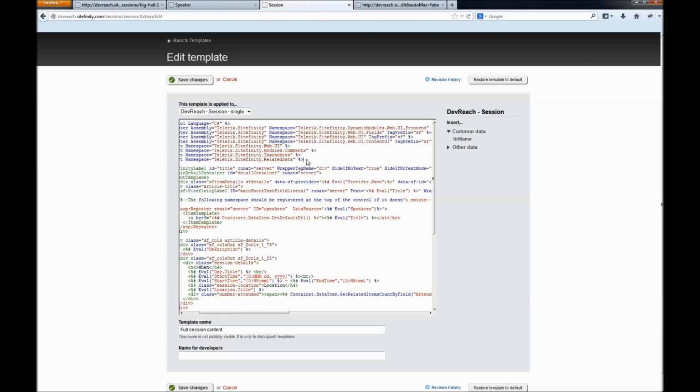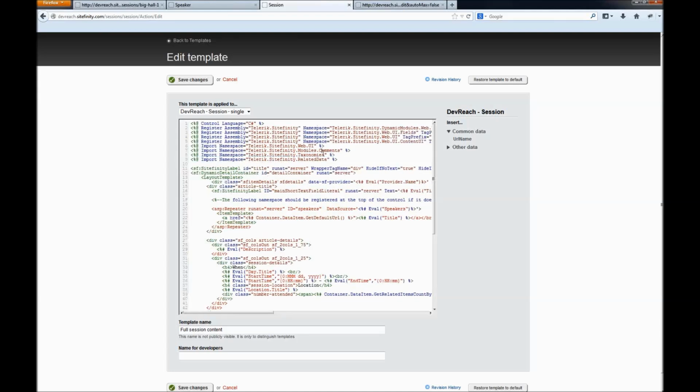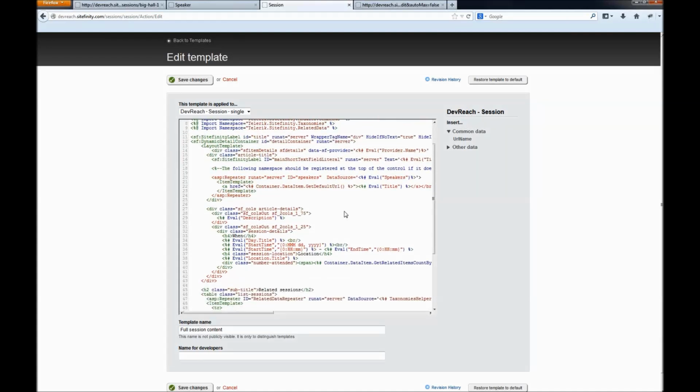So this namespace, get related data, includes all kinds of helper methods that are to be used in the widget templates, so we can quickly bind and show related data. The get default URL is one of the helper methods, and there are some more we'll show you now. Basically all these methods should be applied on the container.data item, which comes from ASP.NET and is always present in the current widget template. This is the binding context.